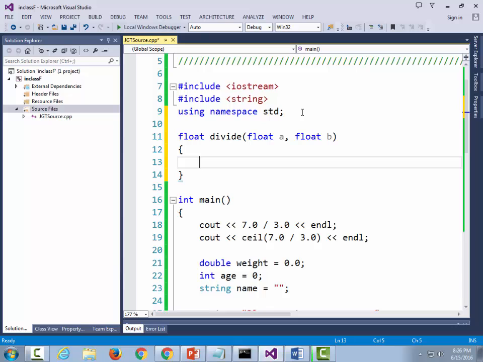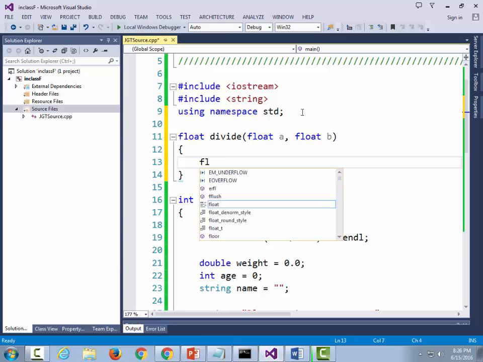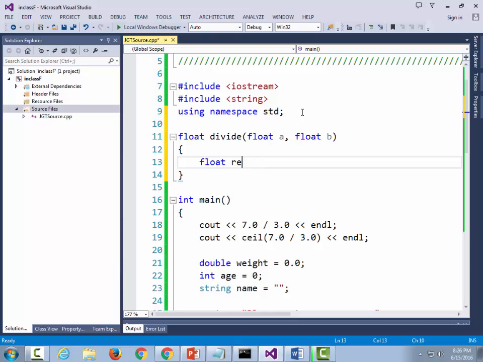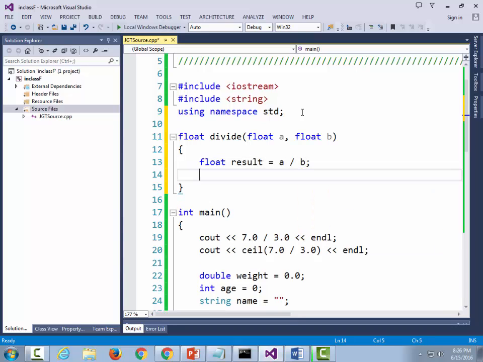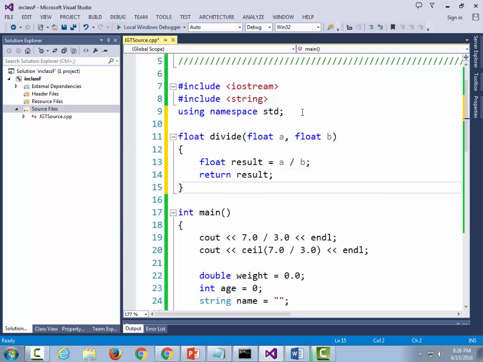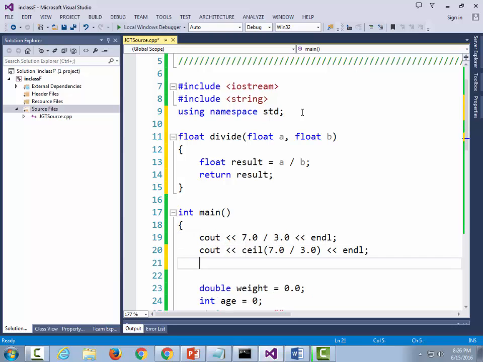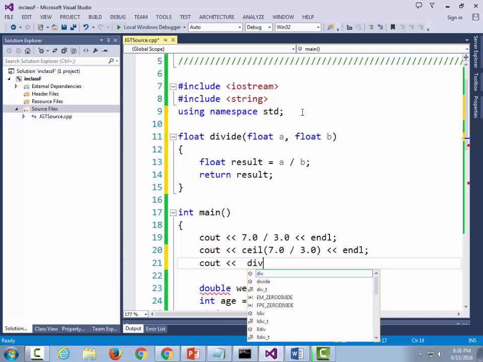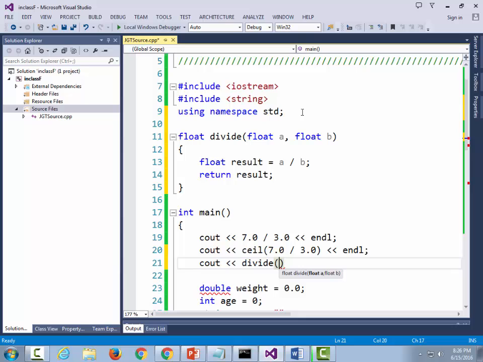And then it's going to calculate the result of a divided by b. So float result is equal to a divided by b. And then return result. And now I'm going to call that function divide, and I'm going to pass in, I don't know, 10 divided by 5. Excuse me, 10 comma 5. Like that.